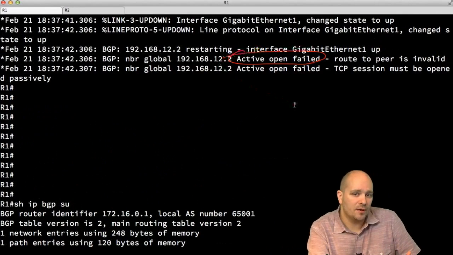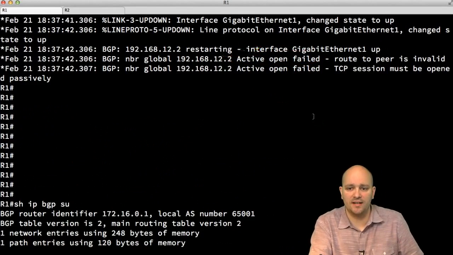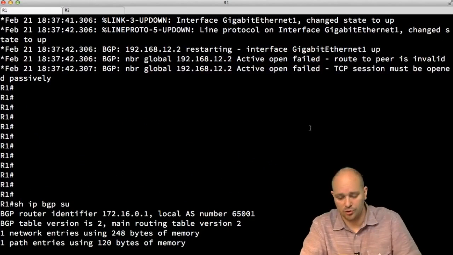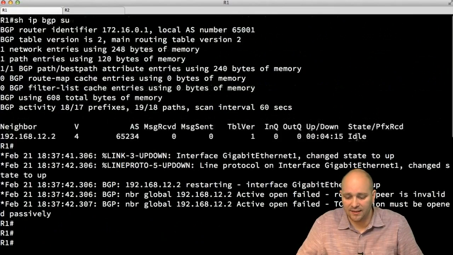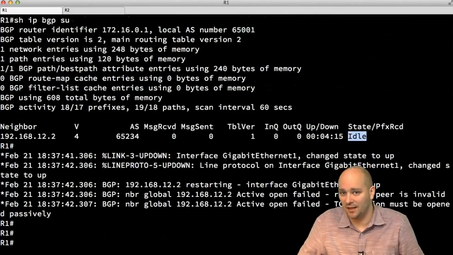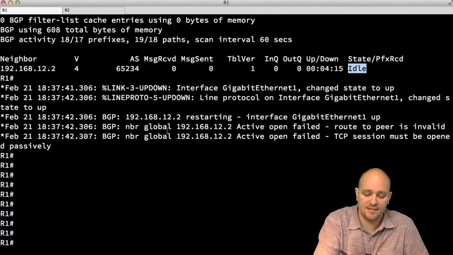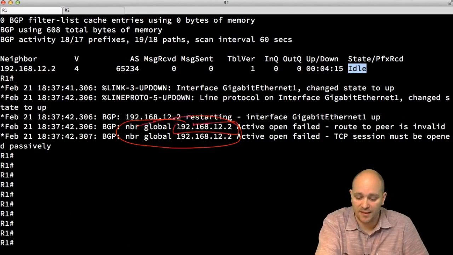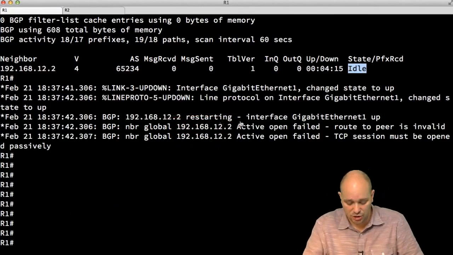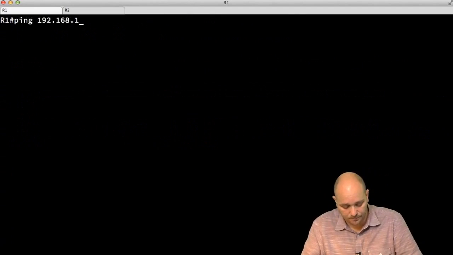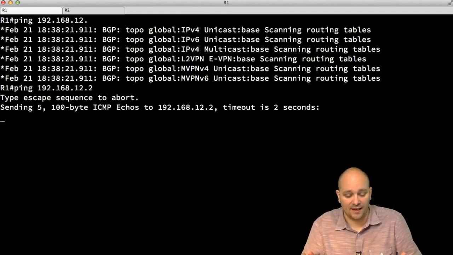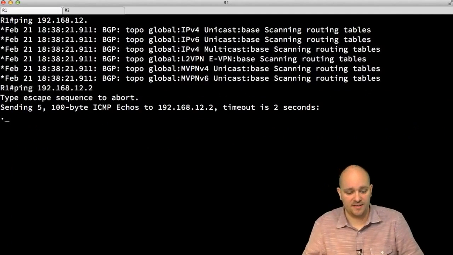Why did active open fail when we were not even in the open state? Remember what I told you. This idle indicator here may be a little bit misleading in IOS. What is actually happening is that 192.168.12.1 is now attempting to connect to this network here, but because the interface is shut down on the other side, that is failing. So let's bring that interface up.